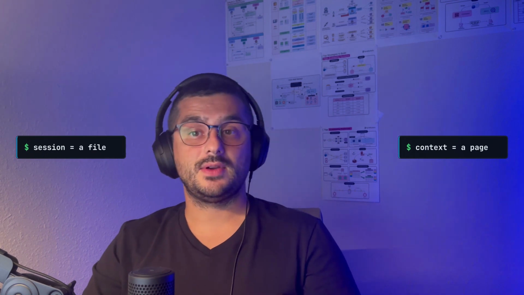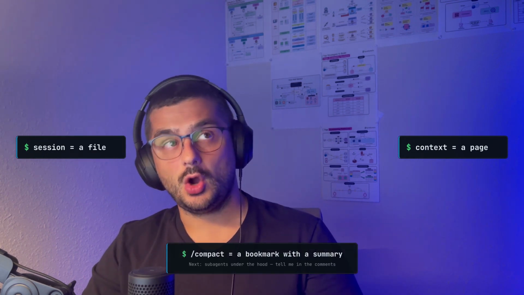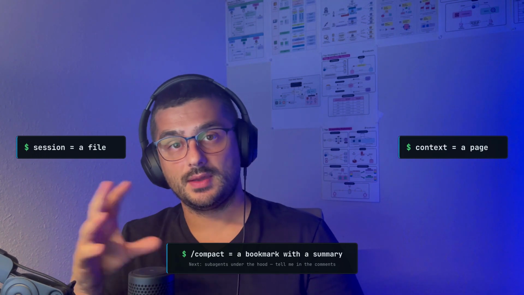So the session is a file, the context is a page, and compact is a bookmark with summary. Nothing is ever deleted. Next, I want to open up how subagents work under the hood.